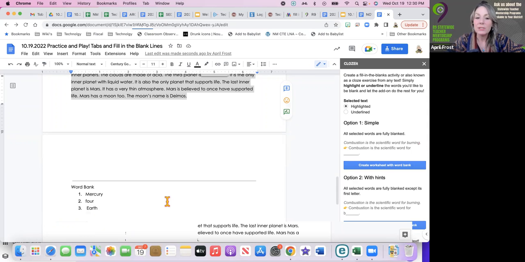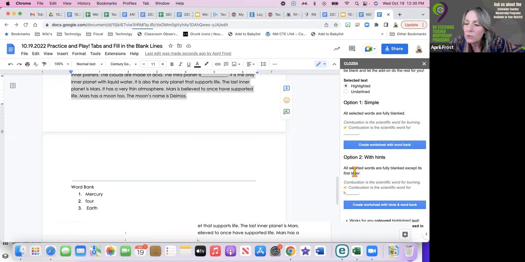But just keep in mind that if you did share this, this could be your master, but you'd have to create another copy possibly and get rid of your word bank if you don't want your word bank to show up for your students or your staff. And the other thing is you can provide hints. So option 1 is just as simple with no hints. And then option 2, you can actually create a word bank.